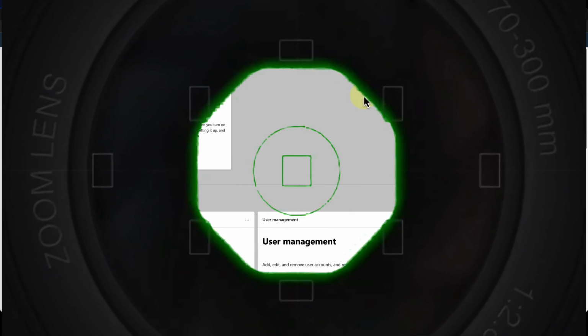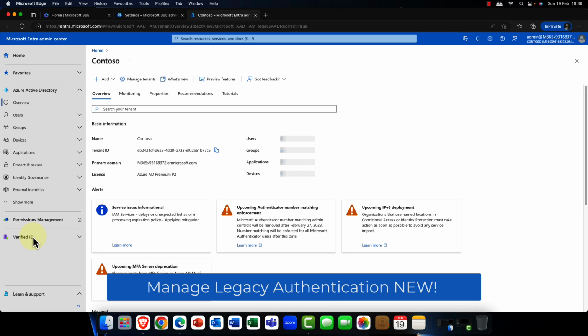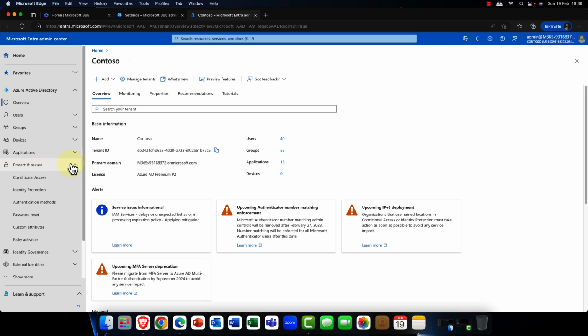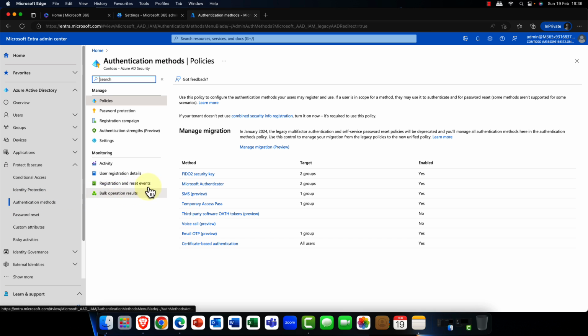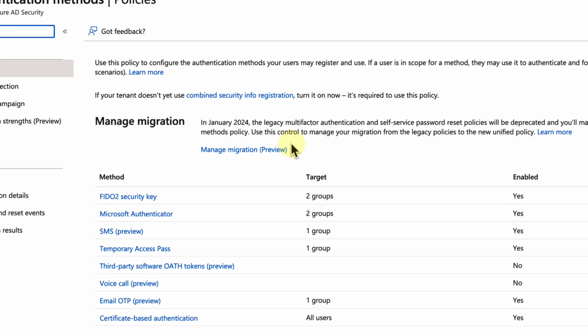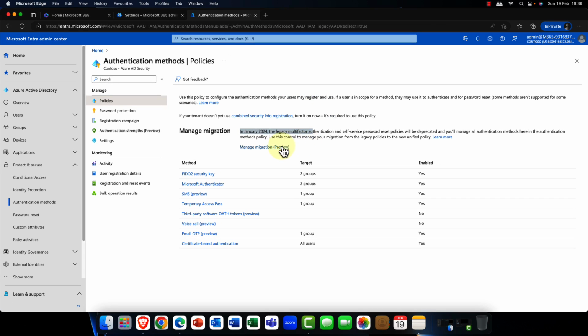take a look at. Now, a really important feature that I want to draw your attention to, first of all, I'm going to come in here into Microsoft Entra. Of course, Entra is the new portal for all things identity in Microsoft Azure. I'm going to come up here into Protect and Secure, and come down into Authentication Methods. I want to draw your attention to something that's pretty important here. In January 2024, legacy multi-factor authentication and self-service password reset policies are set to be retired.